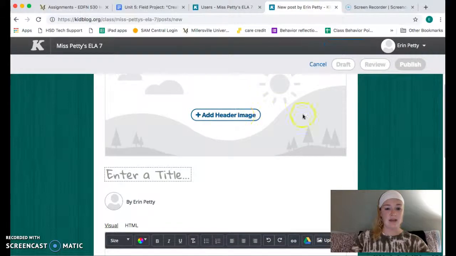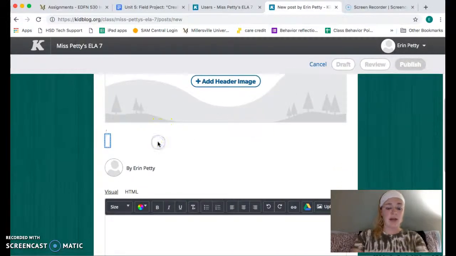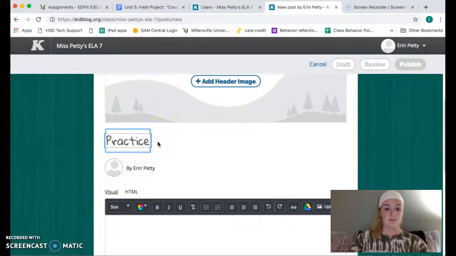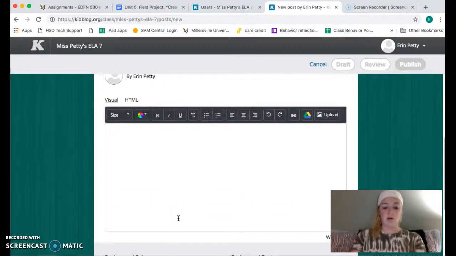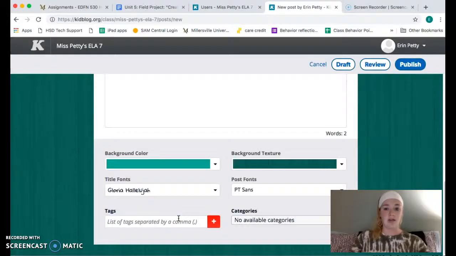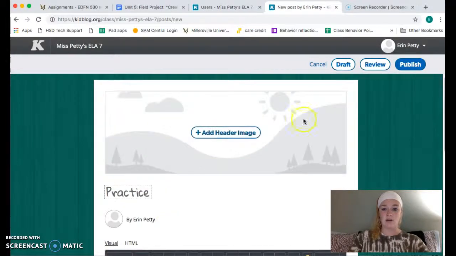You can add an image to your post. You can add a title. And then you can just type in your blog post. And you can share it. You can do different backgrounds, different colors, all that kind of stuff.